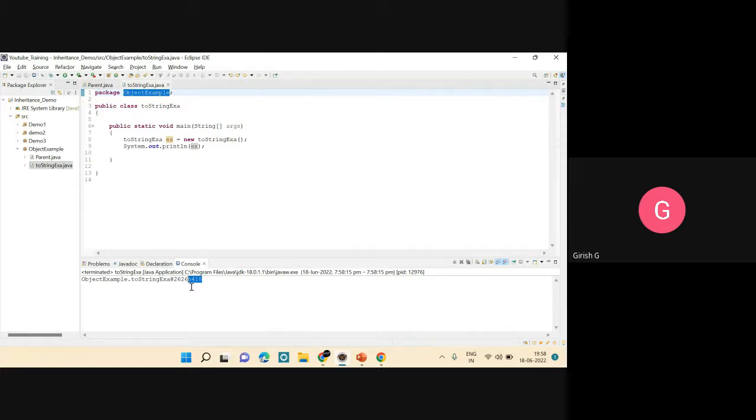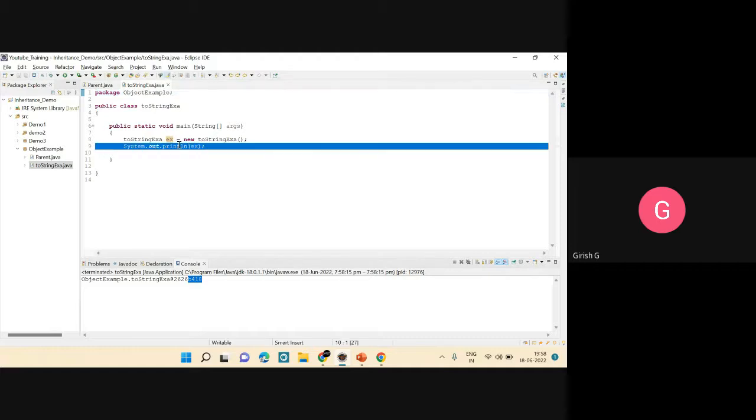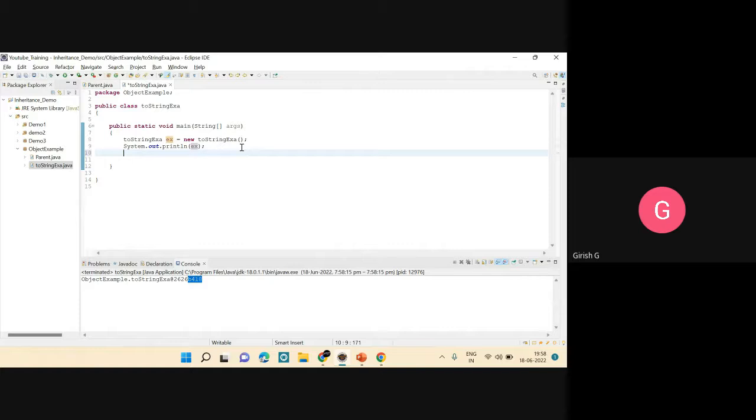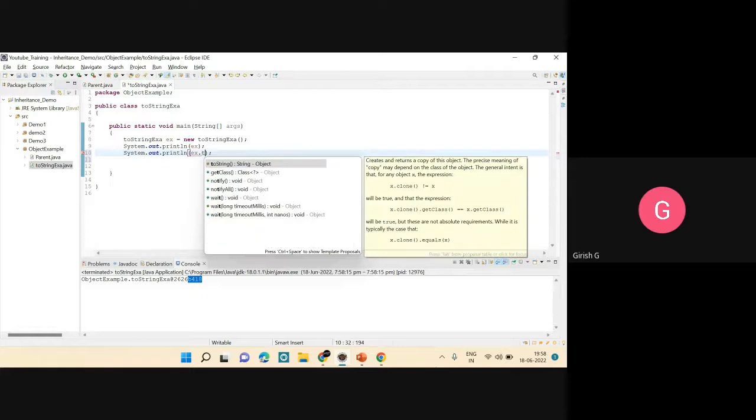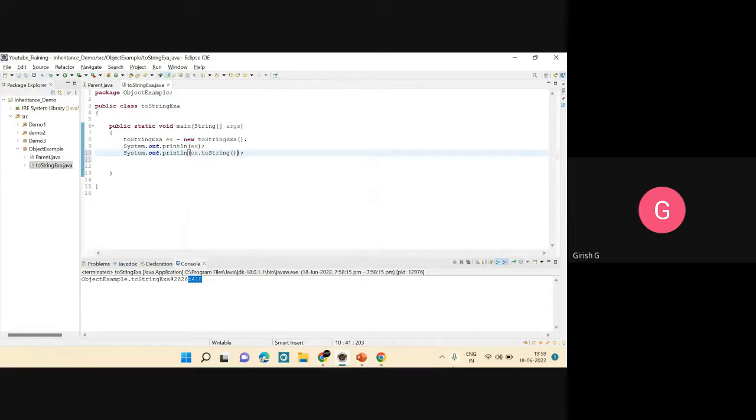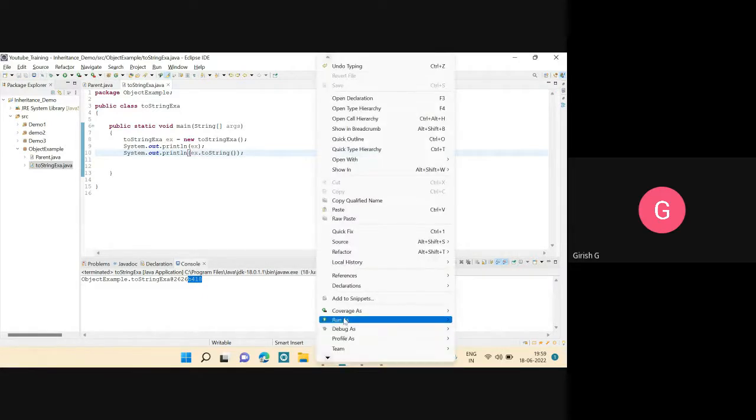But I want to convert these things into a string. How can I do it? To convert this to a string, you can say obj1, sorry, example dot toString method. Now let me see what is my output here.